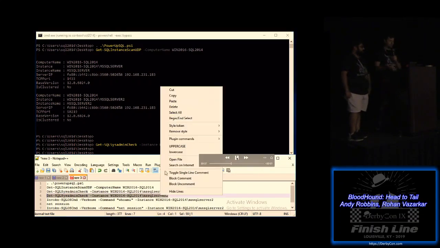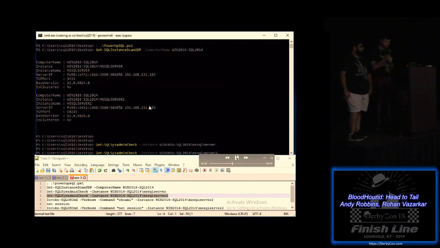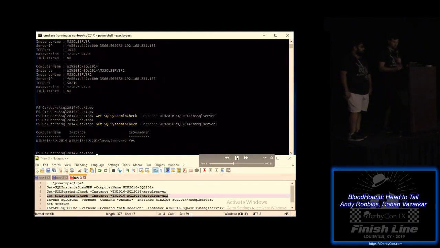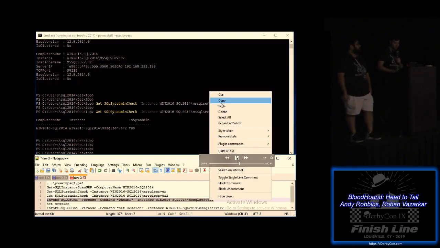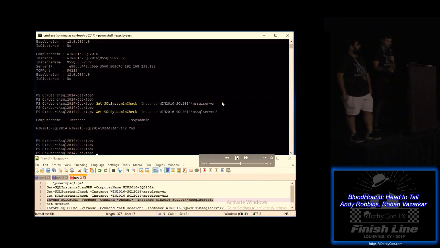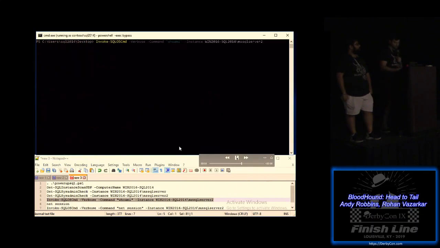So we'll do Get-SQLSysadminCheck against the instance hosted on Win2016-SQL2014\MSSQLSERVER. There's no output, which means that no, we are not a sysadmin. So let's try MS SQL Server 2, that named instance.